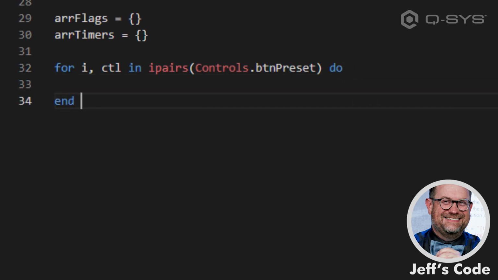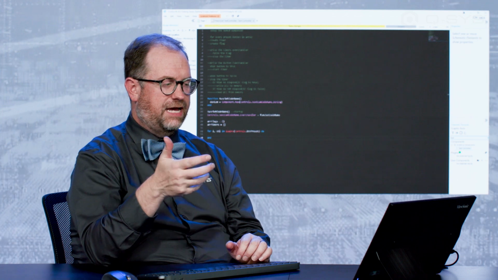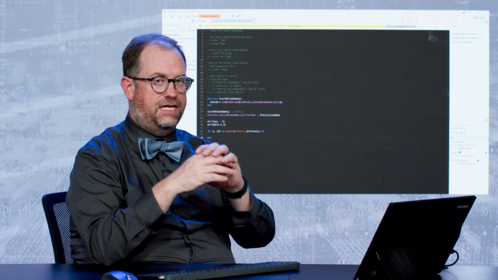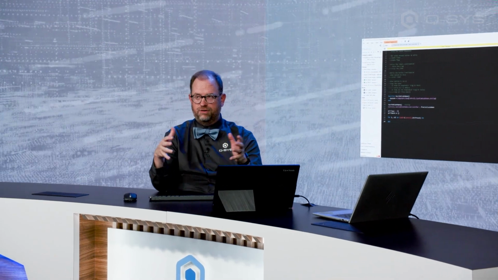For i, ctl in ipairs on the table called controls.btnPreset, do the following. And we don't need the brackets in btnPreset. Correct. Remember, autocomplete gives it to you. When I type controls.btnPreset, it gives me the brackets, but I want all of them, not just one of them, so I delete the brackets.